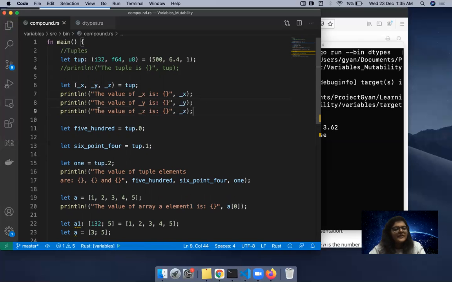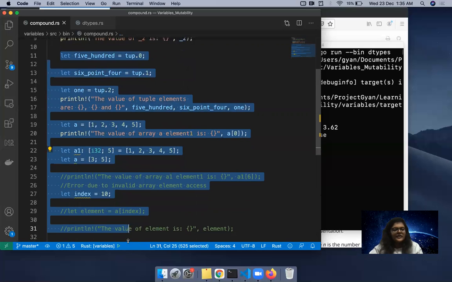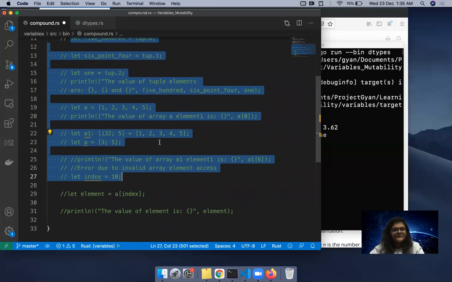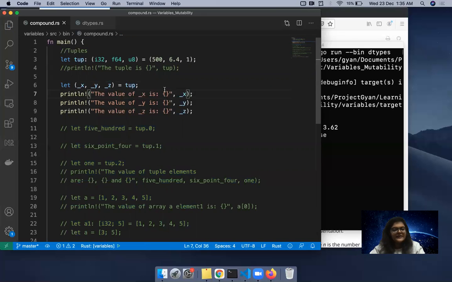So now these three statements will print the value of the first, second, and third elements of the tuple respectively. Here I have to create a new tuple and assign it to the tuple that I created if I want to take out the individual elements and print them. Let me comment out the rest of the code and just run this part of it.